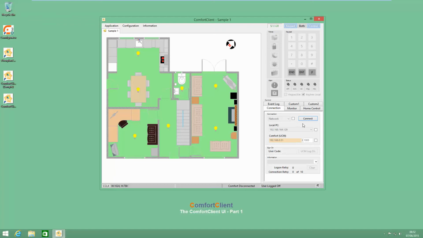At any time I can override those if I want to by checking these boxes next to each of the fields. So if I don't want to use network, I want to use USB or serial, I could uncheck that. If I don't want that local PC address, I can check it and pick a different one if there is one. If I don't want that destination port or IP address, I can check that box to change them as well. Generally you're going to use the settings that are in your CCLX file, but there are times maybe that you want to override that. So let me connect back again.